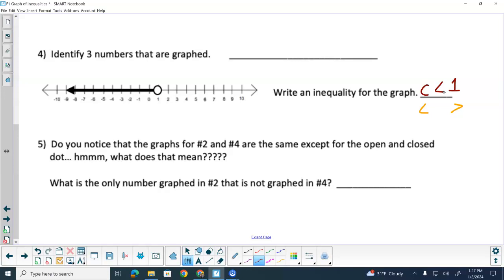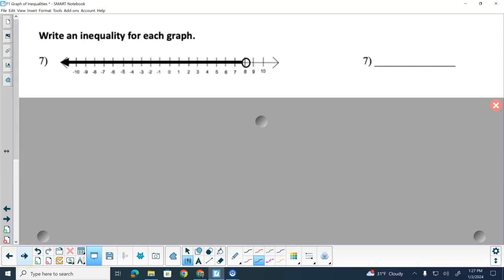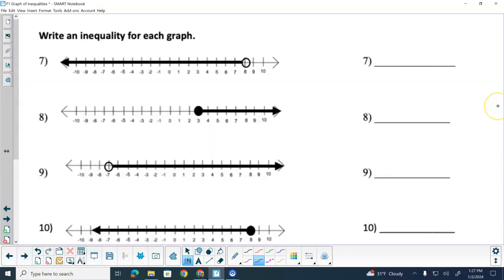Flip the page back over, one more flip. What I want you to do now is, we're going to do number 7 together, and then I want you to do 8, 9, and 10. We're going to come up with inequalities. Pick a letter. N. So we're going with N, and our number is 8.